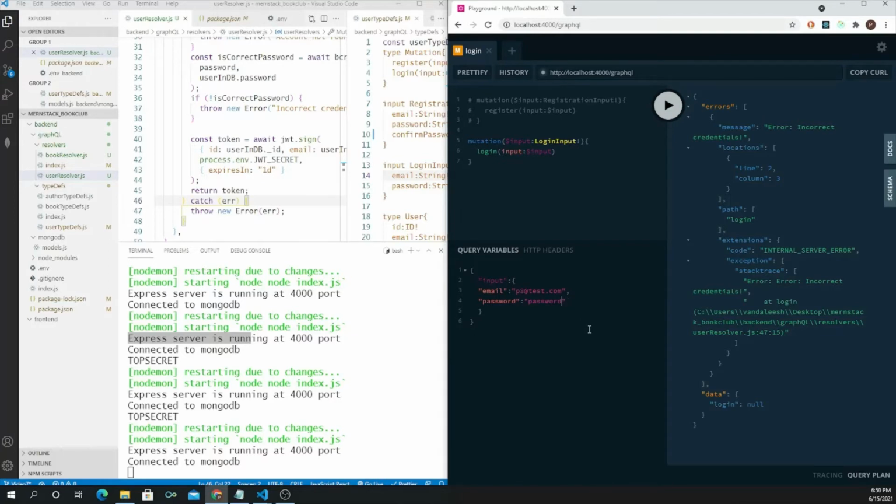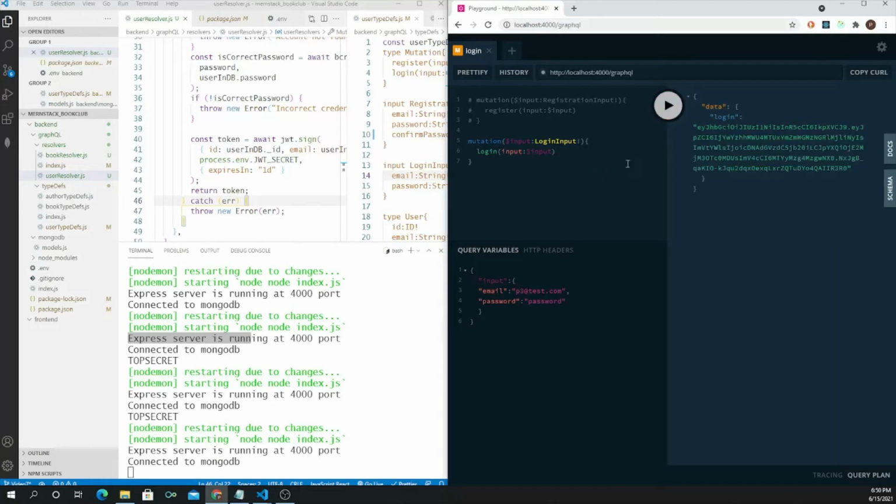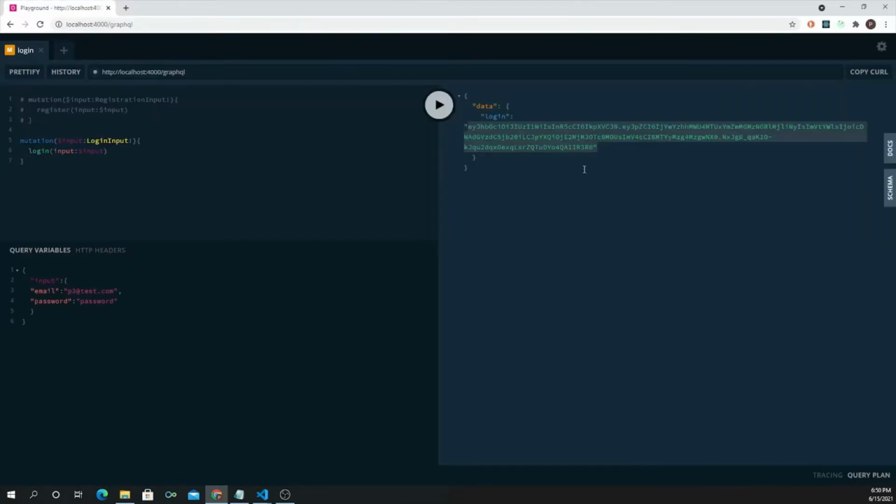So let's go to the password and let's try logging in. So now we are getting this login token. So from this token, we will be able to extract the ID and email, which are the payloads we sent when we were creating the JSON web token. So that part of extracting the ID and email we will implement in next videos.